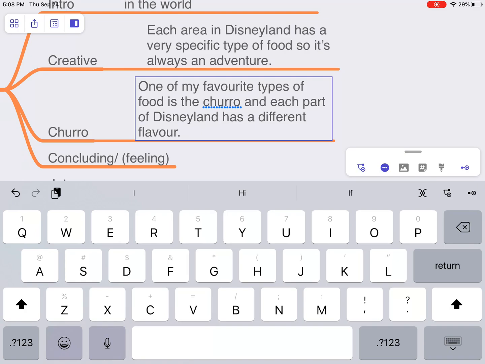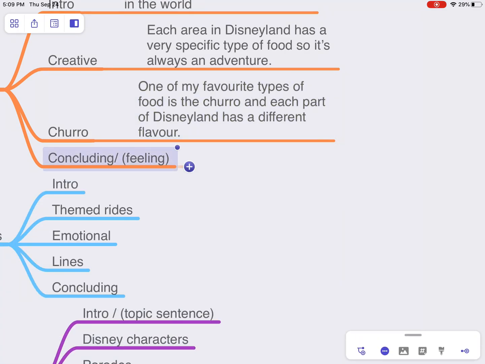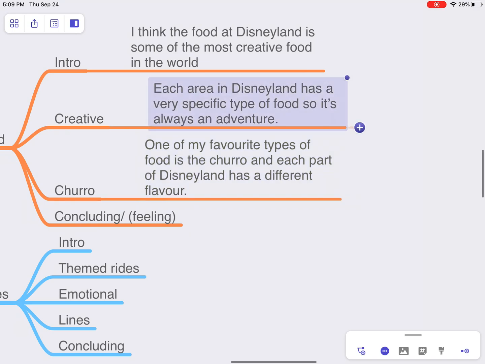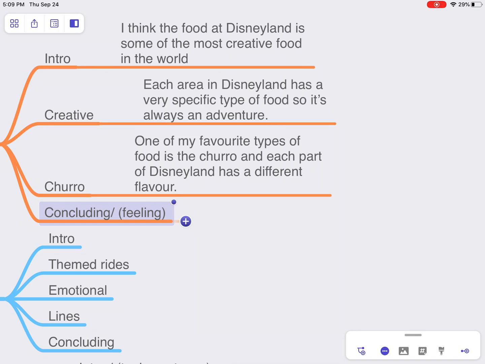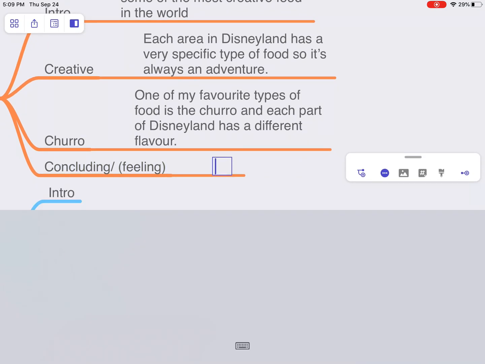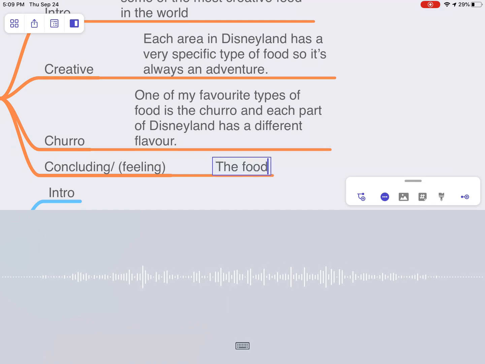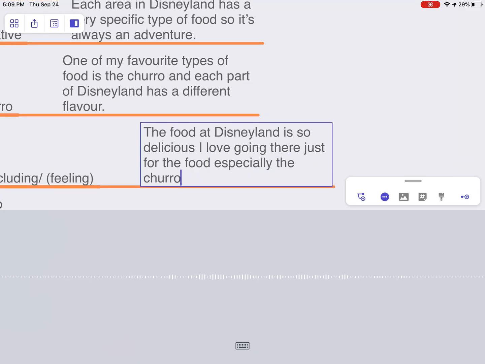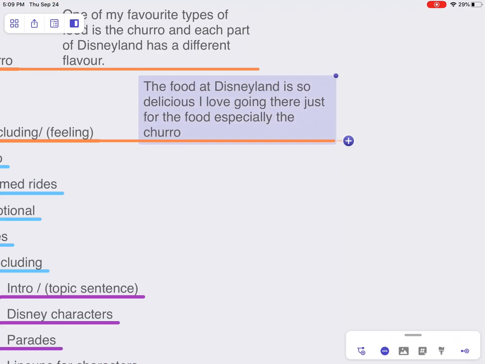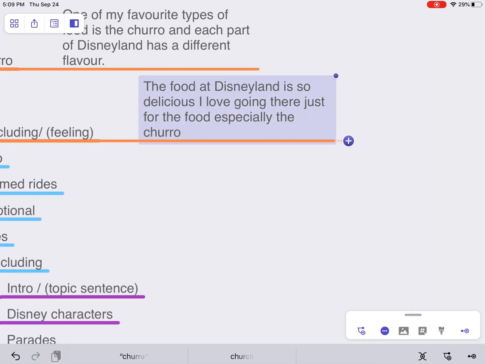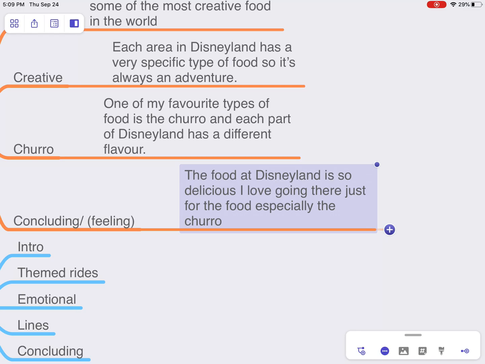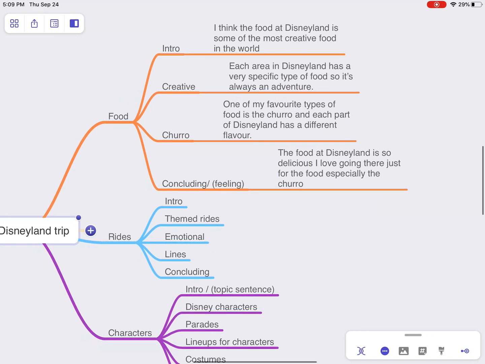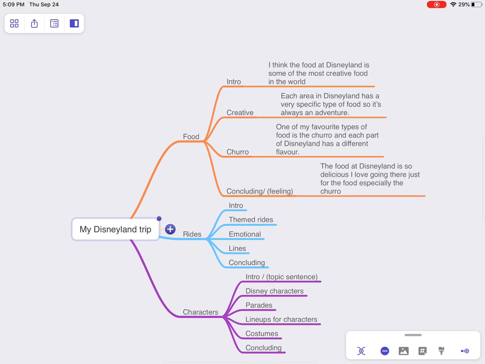Love it. Now, let's conclude with a sentence that summarizes my 2 points, or I can talk about my feeling, or we can actually do all 3 of them. So let's try that. There we go. And then we can fix our punctuation later when we export these. Okay. Let's move on to rides, shall we?